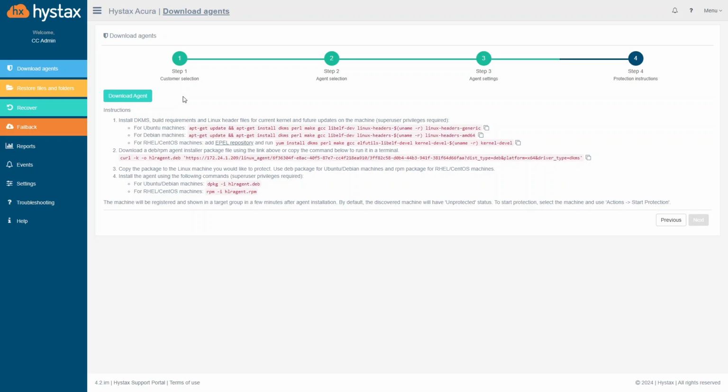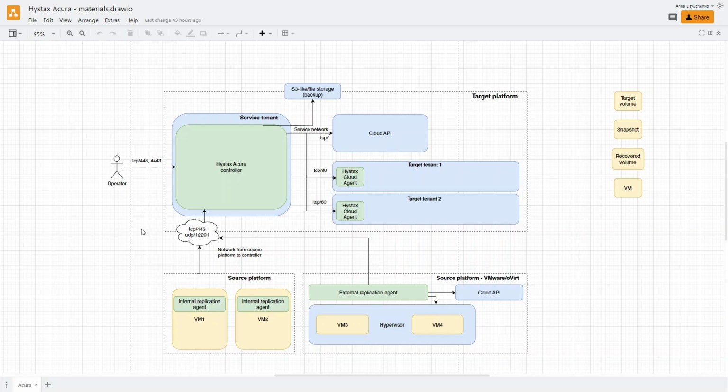This allows you to download one agent for Windows or Linux and roll it out using automation tools on hundreds of machines without having to go to each of them to install the agent, configure parameters, and so on. Let's consider the replication method without paying attention to agents.